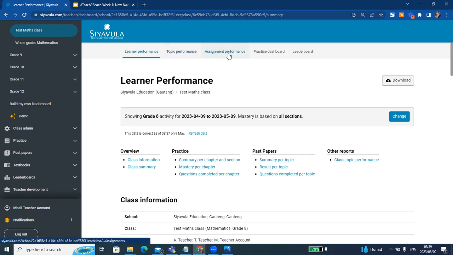And then the next updated name is assignment performance. Underneath assignment performance, this was previously known as the assignment reports. So here, this is where you can access all the assignment reports that have been sent to the specific class that you are viewing at this time. And then we still have our practice dashboard and our leaderboards. So these have not changed at all.